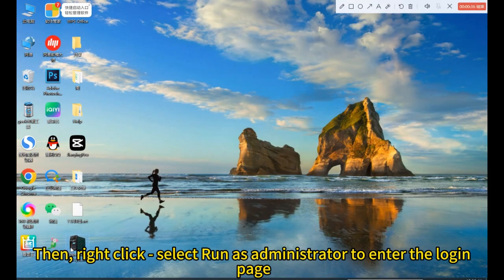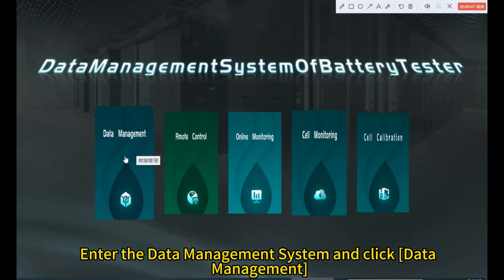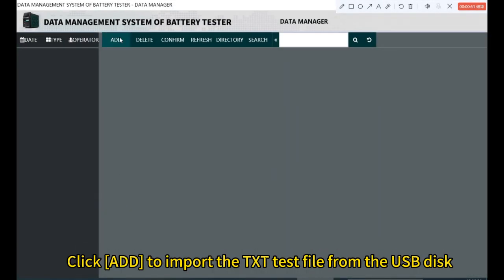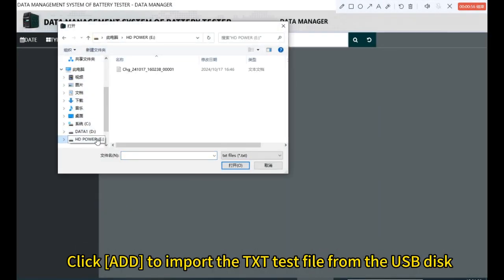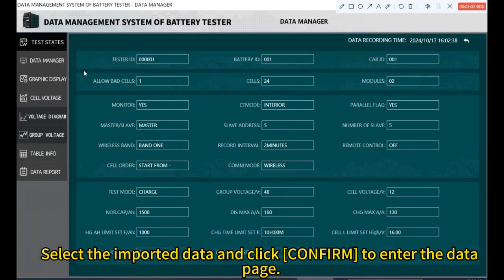Then right-click, select Run as administrator to enter the login page. Switch the language to English and enter the password 13982. Enter the data management system and click Data Management. Click Add to import the TXT test file from the USB disk. Select the imported data and click Confirm to enter the data page.